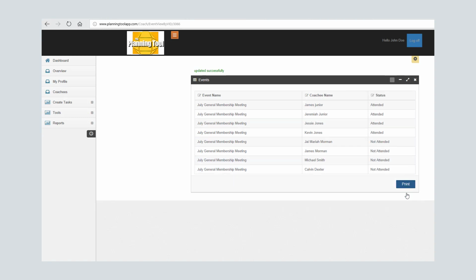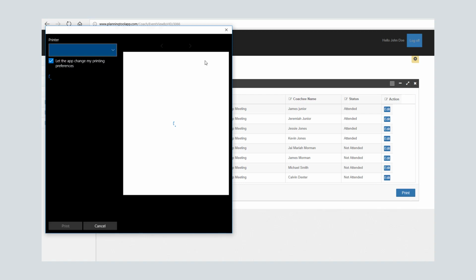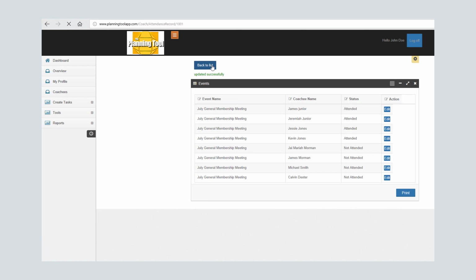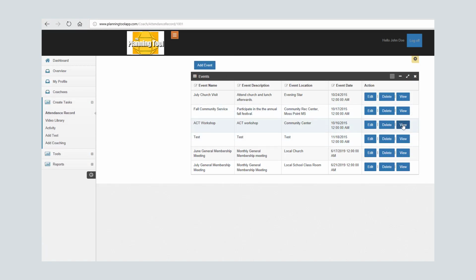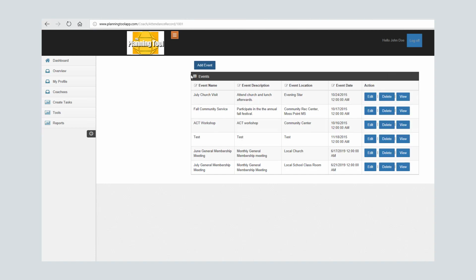You need to print this record. You can do that by just clicking on print, and it will give you the option to click print, and you've got your attendance record for that event. You can go back to the list. You can always go back and edit who attended and who didn't at any time by going there. So that's how the attendance records are maintained.